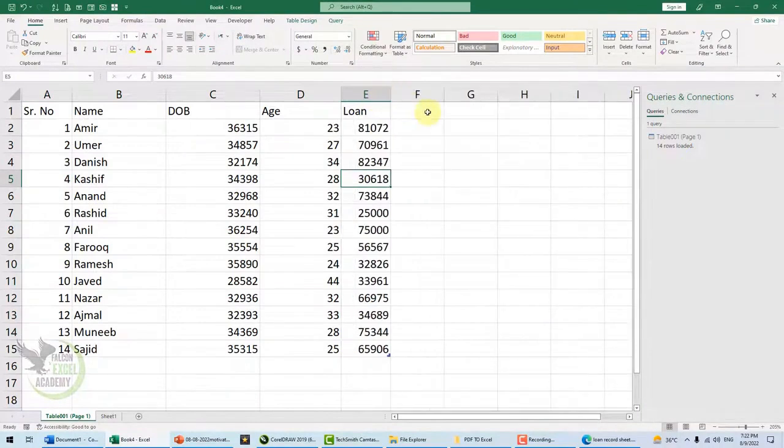So this was my lecture for today, in which I taught you how you can directly convert a PDF file into Excel within Excel itself.